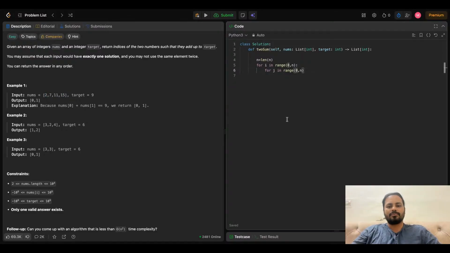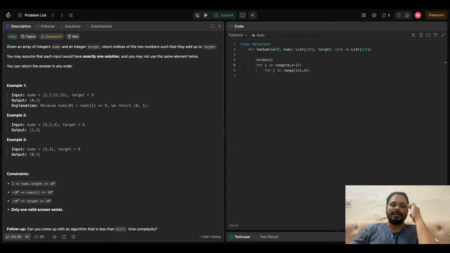So I would say j takes the value i plus 1, right? And i cannot be the last element, so i has to be up to n minus 1. It means n is 4 and n minus 1 is 3, and 3 is not included, so it means 0, 1 and 2. So only up to the second last index will i traverse, right? That we can think of.